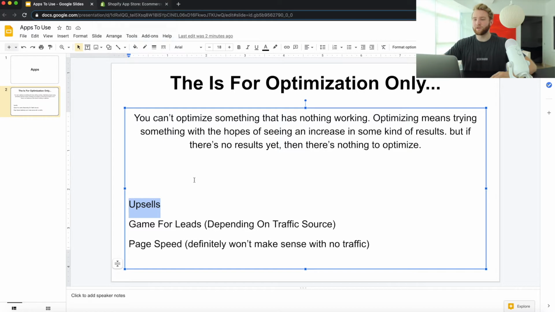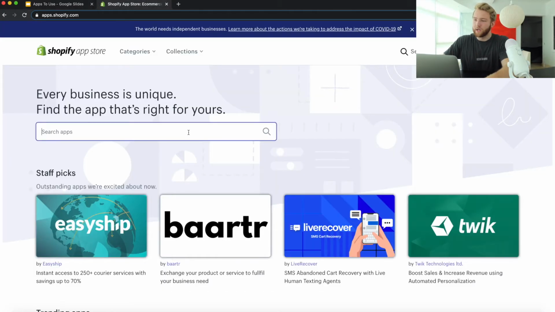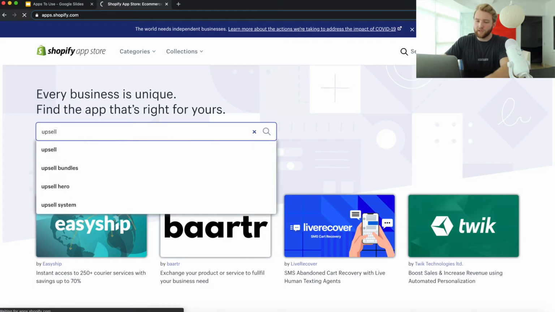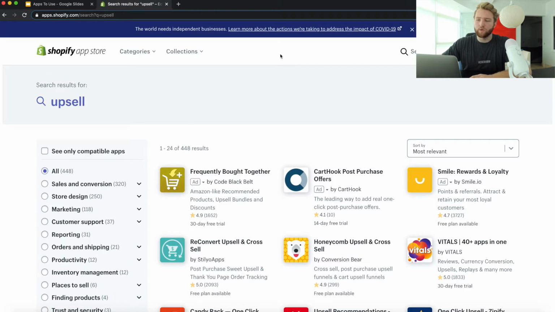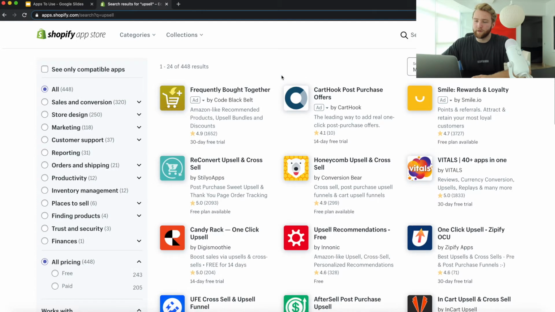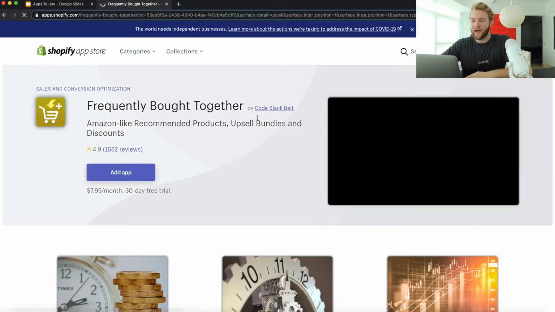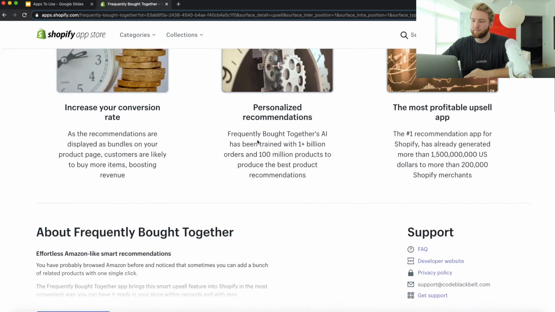So let's jump over to the Shopify App Store. The first thing we're going to look at is Upsells. Okay, so over there, we're just going to search up Upsell. There's a bunch of different apps you can use. I've used probably 4 or 5 of these over the years. You can do the frequently bought together, which is kind of the Amazon style of things where they try to bundle 2 to 3 products.